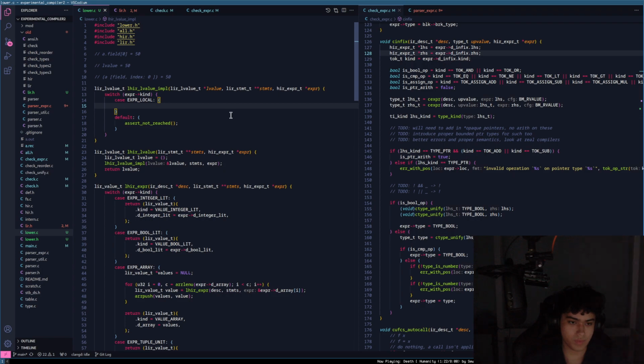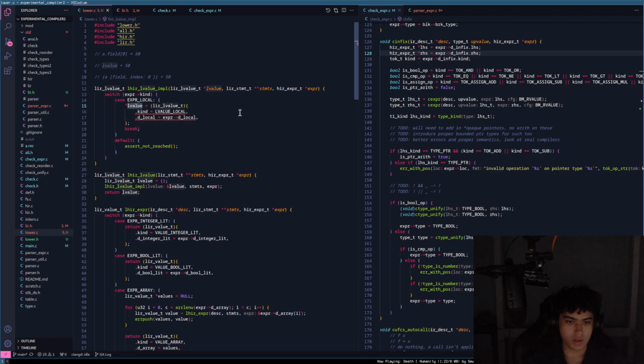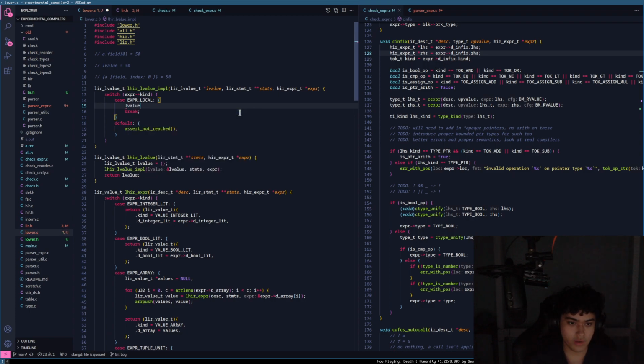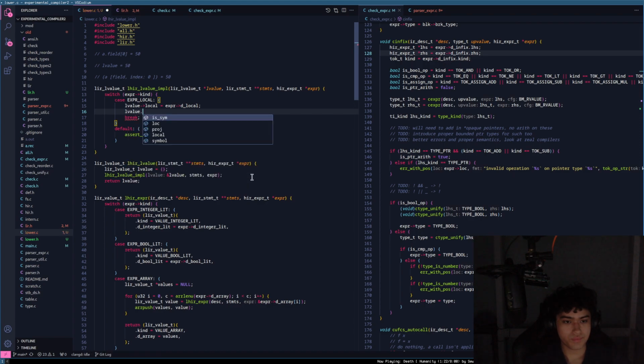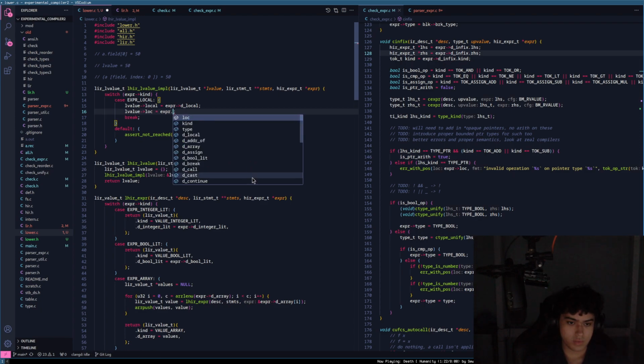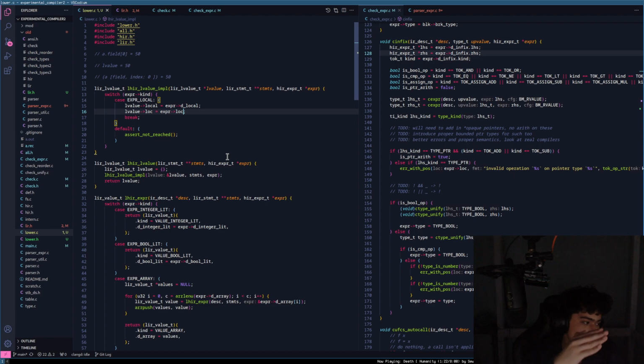Case expr local. Great. We'll do L value dot local equals expr dot local, and we'll do the lock. Yeah, because we're kind of doing this in the inverse order. You have the local and then projections, projections, projections. But with the tree, you'd have the local at the very top, and you'd have a field access, field access, field access, and this is the root.